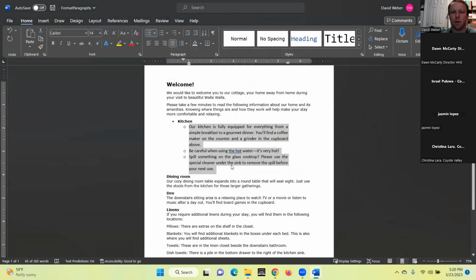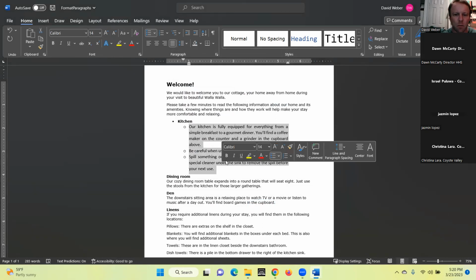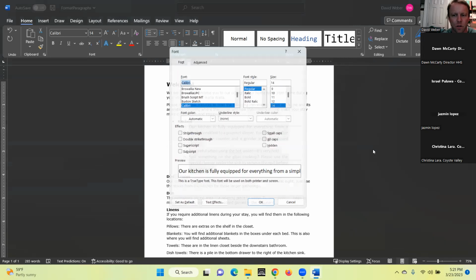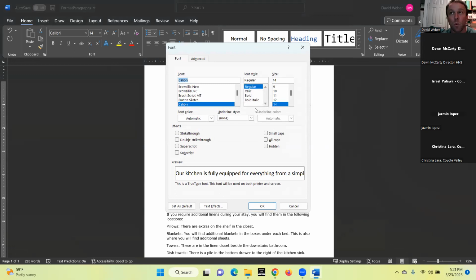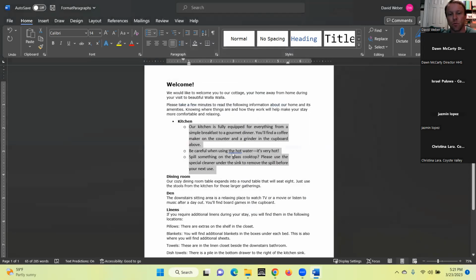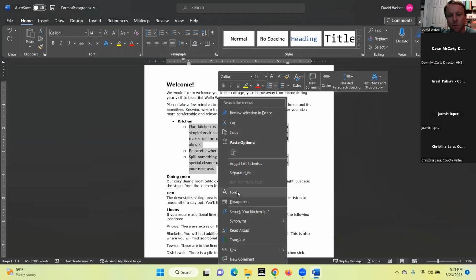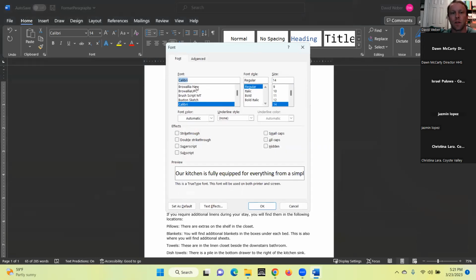You highlight what you need. You can do it this way, right over here. Or once you highlight it, it automatically brings it up. You can change it here. You can also click A, and then it brings it up. Or you can click right click font. So I'll do right click font, okay? And then you can change here.